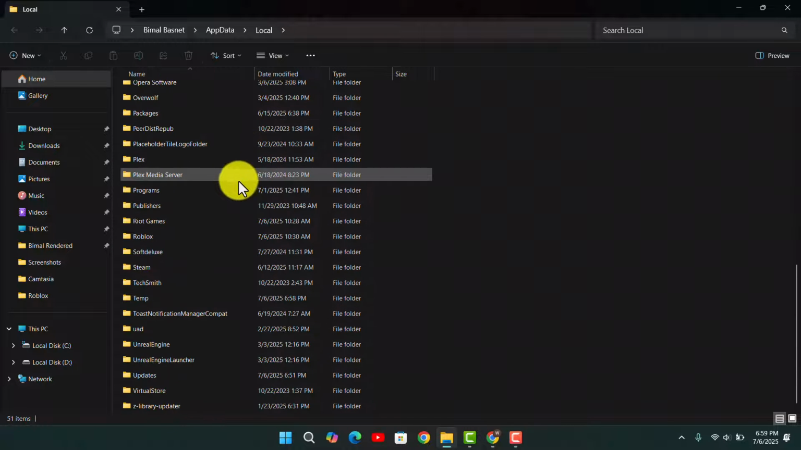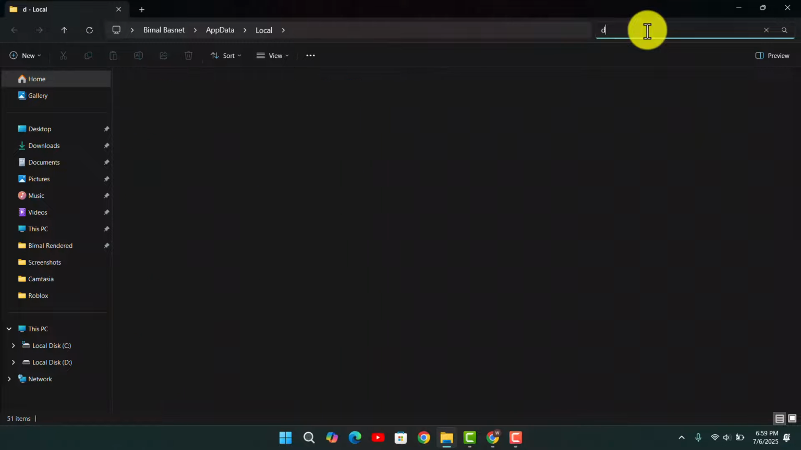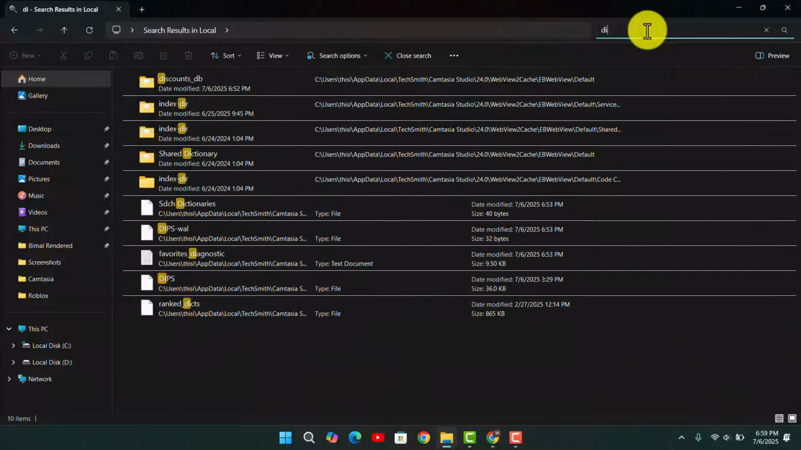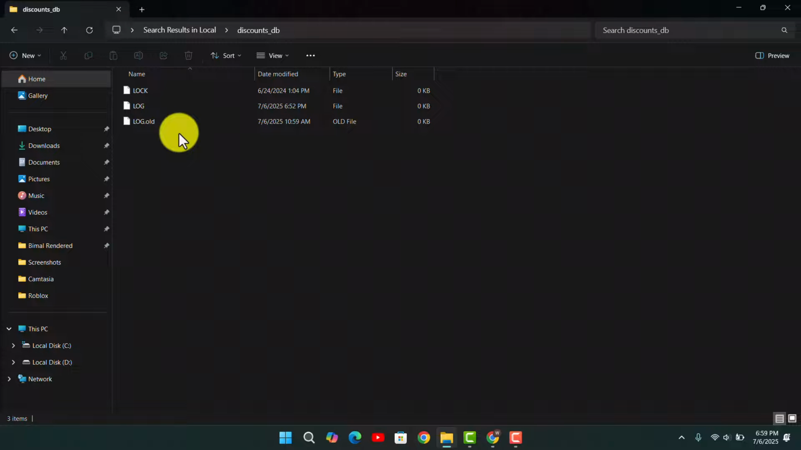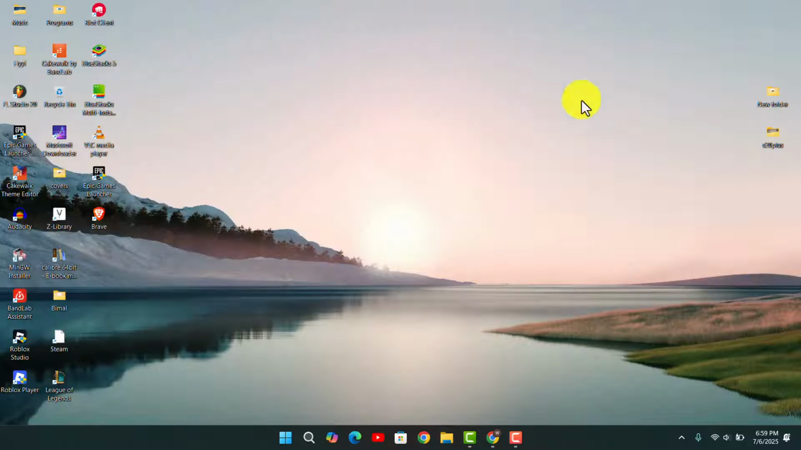So here what you need to do is tap on the search bar in the top right and type in Discord, and look for the file that's related to Discord. When you locate it, double click on it and go to the web cache file and make sure to delete all of that. After you've done it, close the tab, restart your PC and see whether that will be able to solve your issue or not.